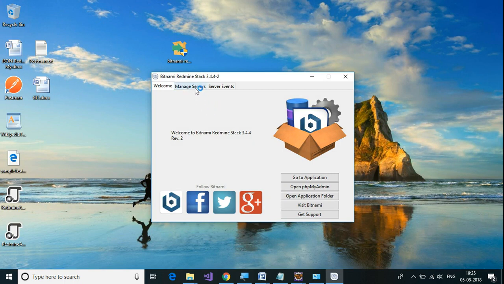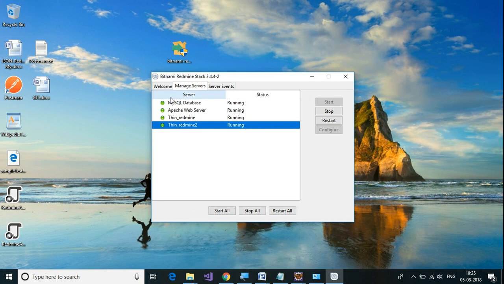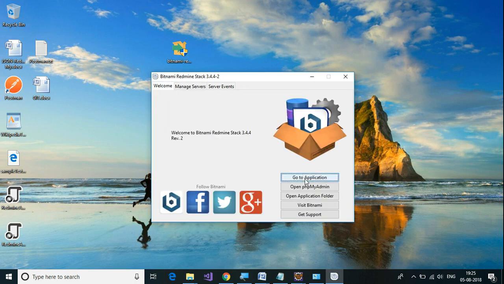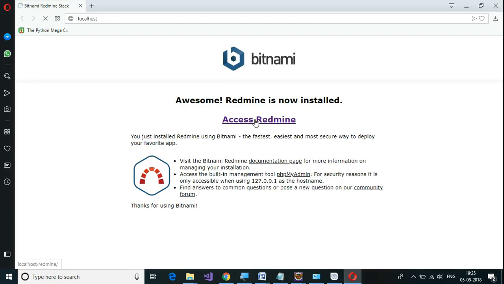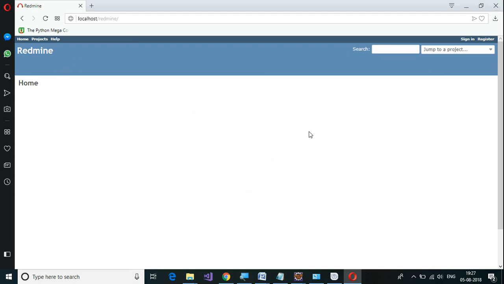You need to verify that all the services are working. So you need to go to manage servers and ensure that all of them are running. This will ensure that your installation is successful. Okay, after it is done, you go to application and click on access Redmine. By default, you should be seeing this page wherein it has got home, projects, help, sign in and register. So once you have this page, that means the installation is successful and you are able to connect to the database.